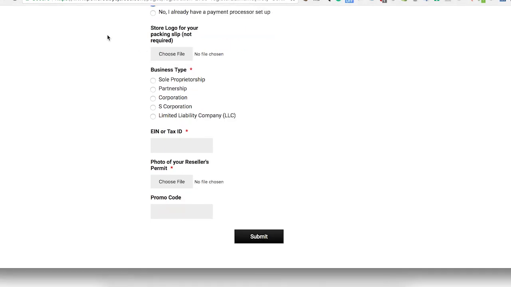This next part is for your store logo. It'll go on your packing slip if you choose for it to go on there. It's not required, but it's something that we can go ahead and do for you. If you send us the logo, we can map it to your packing slip.